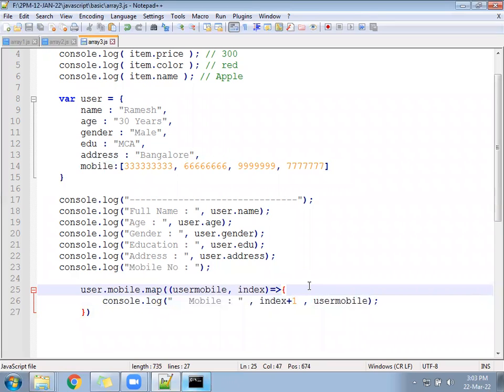No, semicolon is not required. See, this is part of the array. If you wish to give a semicolon, give it after the flower bracket, but don't give it inside the array. Inside the array there is no place for a semicolon. Comma you can give. The last comma is optional.